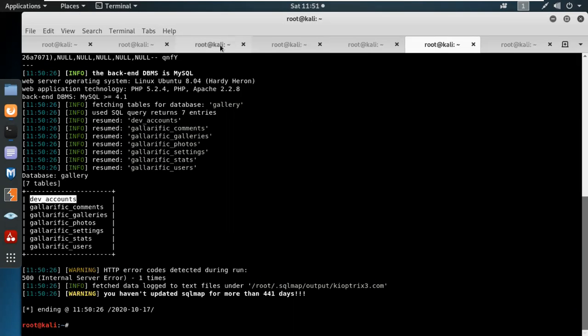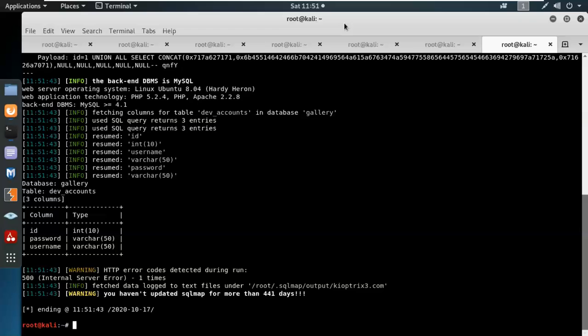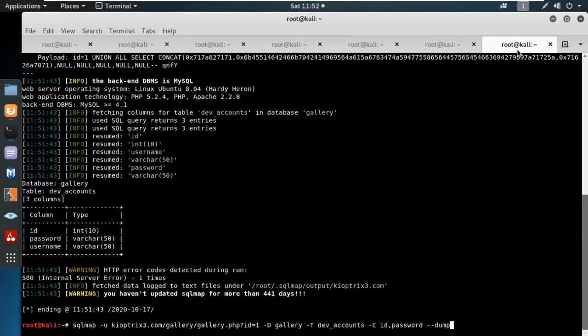Now we have to extract the column names from the specific table, so --columns. What we have over here are id and password. So capital C, id, comma, password, and we're going to use one function, which is the dump function, to extract all the information from the server side. So we're going to use --dump.